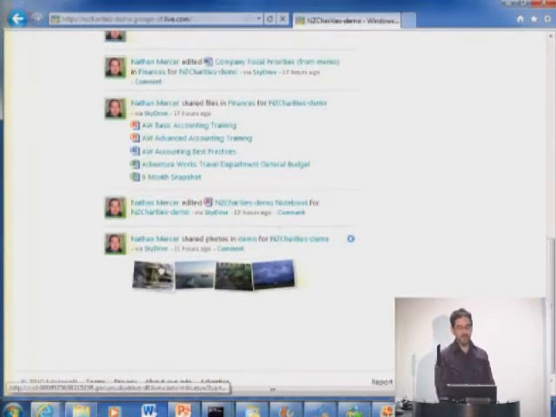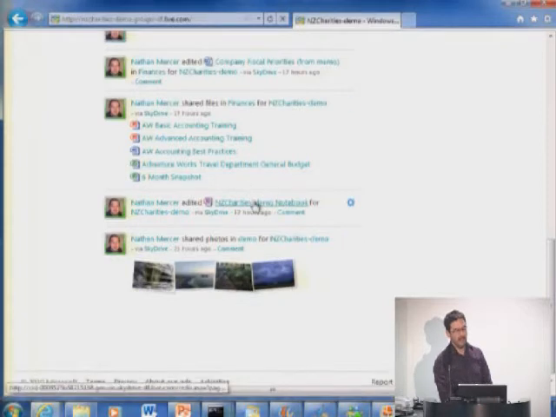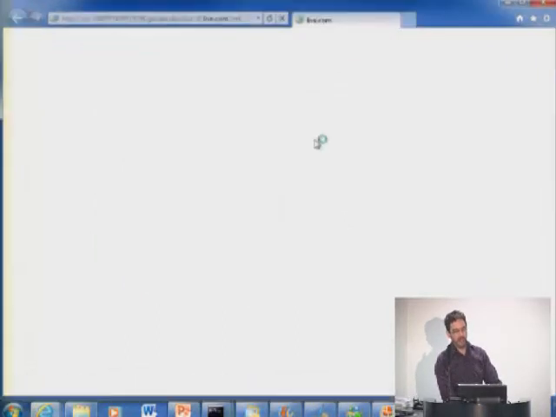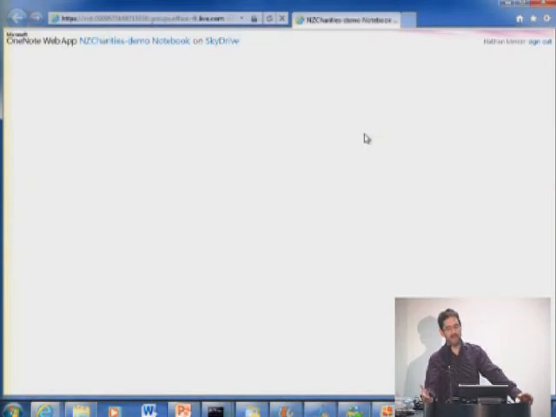We make it really easy for you to upload photos, and I'll come back and show you how I've actually uploaded those photos a little bit later. These are some of the web application documents that I was working on. So, for instance, if I click on and open one of these, it actually opens a copy of the Office OneNote web application so that I could actually work on this document.